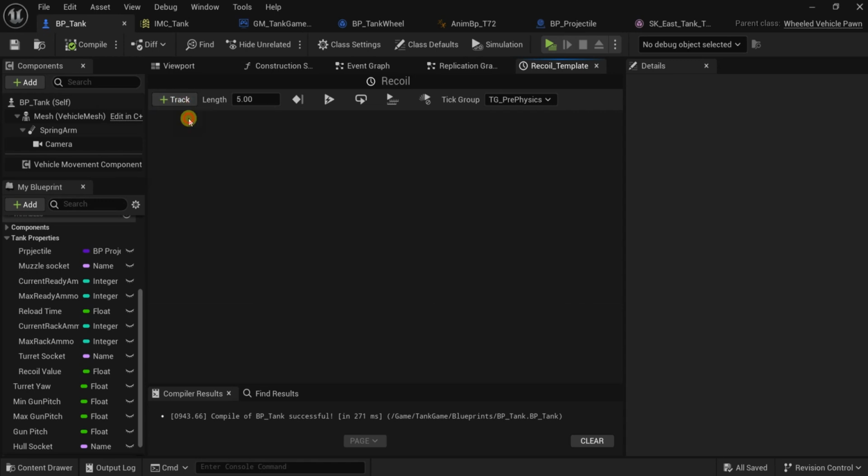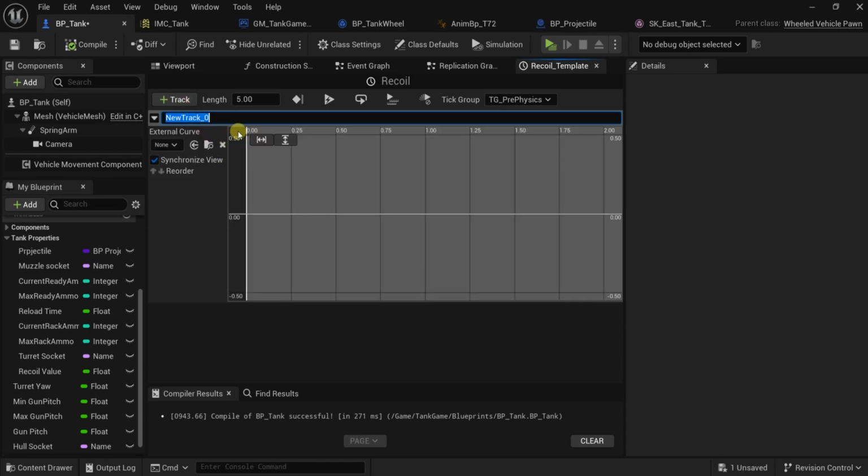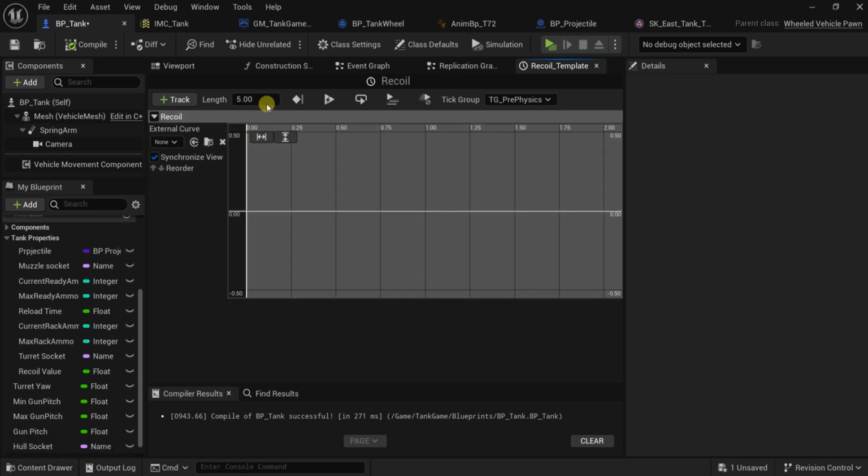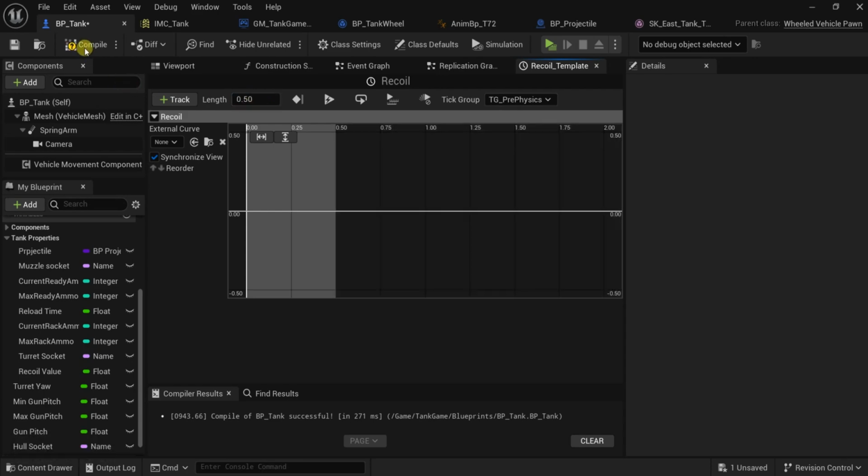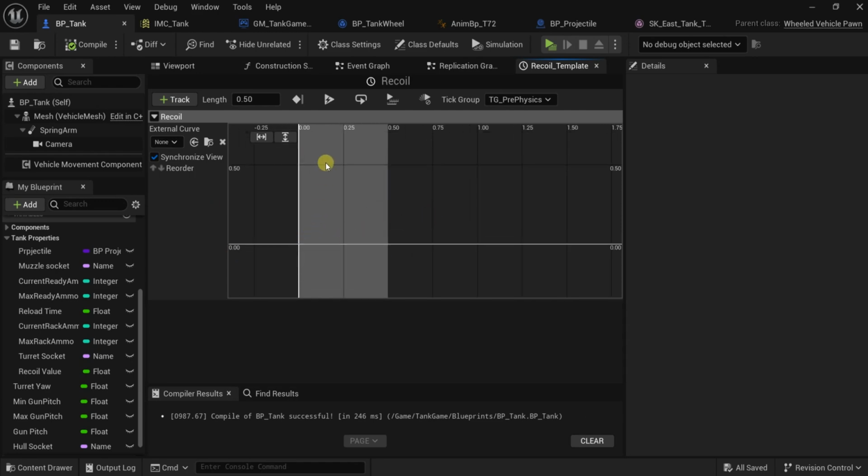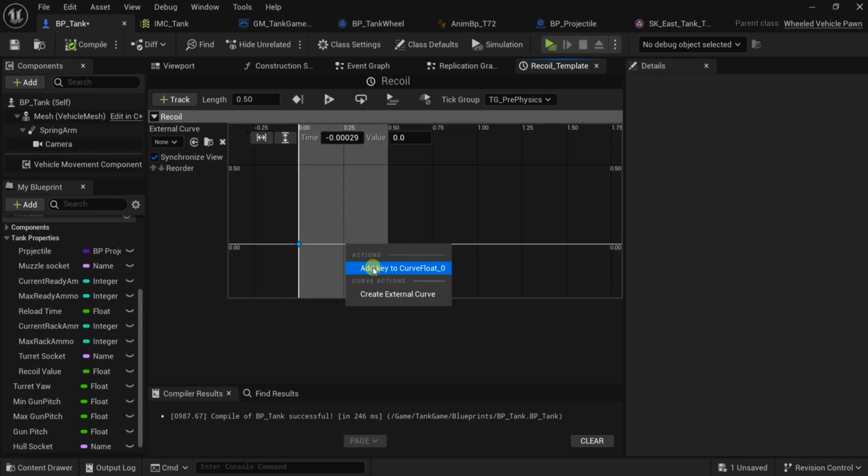We need a float track. Let's call it recoil and change this value to maybe half a second, because this will represent the curve for the shooting. We'll add 3 keys.